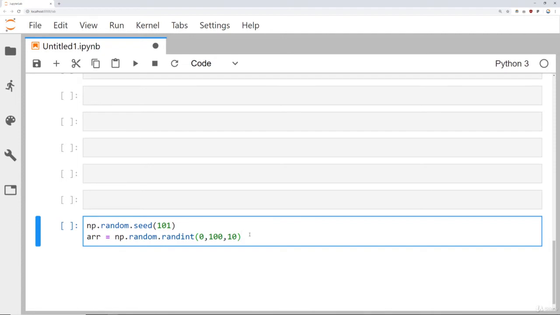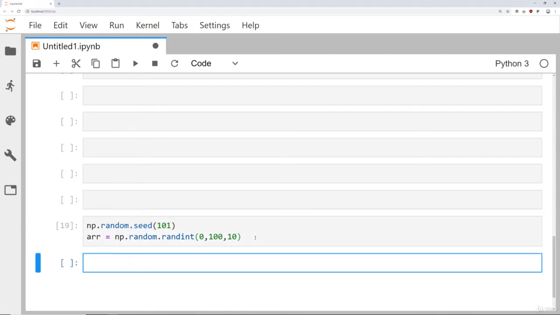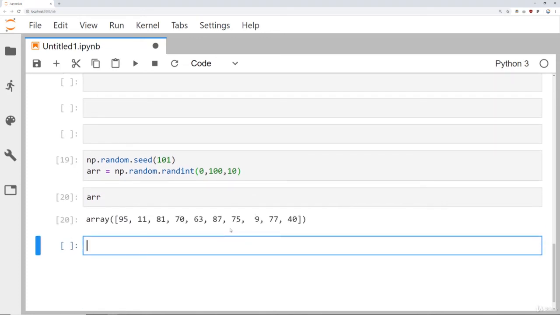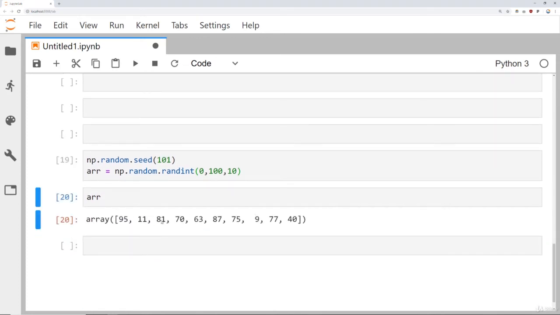You can do a Google search on things like random number generation to figure out the complex mathematics behind these seeds. But for our purposes, that's kind of irrelevant to the course. I just want to make sure you get the same random numbers I do. So if you run this in the same cell, when you get that array, you should now get the same values here, 95, 11, 81.